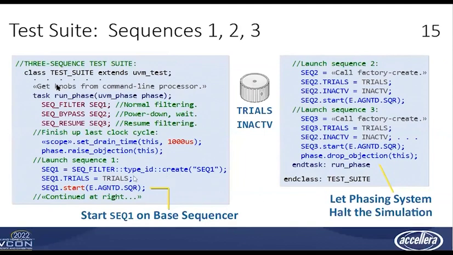Sequence 1 is created. We pass down the trials knob to the sequence object, and we then start the sequence on the designated sequencer, which is just a UVM base class sequencer. Then we launch sequence 2 and 3. At that point, we're ready to drop objection, allowing the phasing system to halt the simulation. But whoops, we need to allow over a half a cycle of settling time to measure that last peak-to-peak amplitude. So to avoid the simulator halting prematurely, we set a UVM drain time of 1 millisecond.